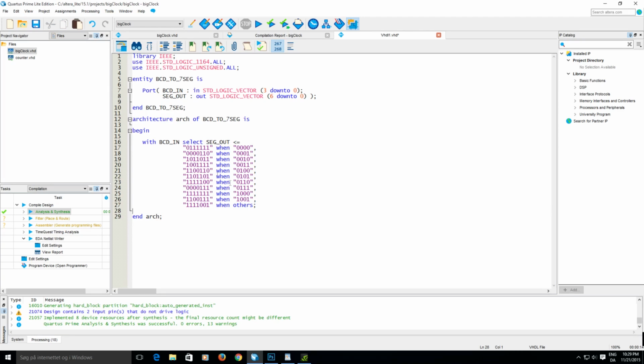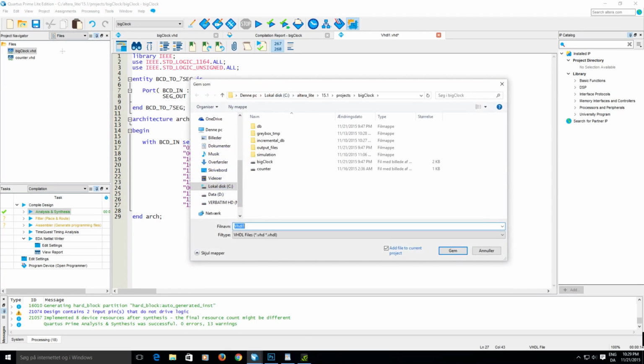So this is actually it. It's the completed decoder, and now we just have to test if it works. So we'll make sure to save the file, and we'll just call it the same as the entity name. So BCD to 7 seg. Like that.